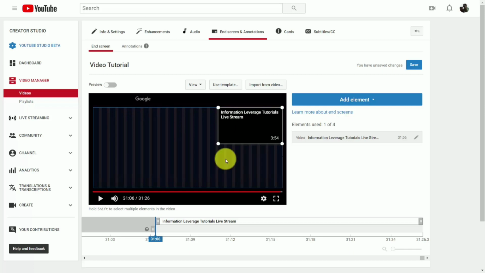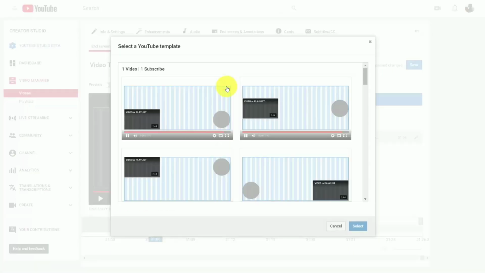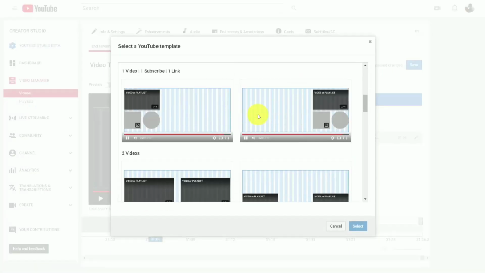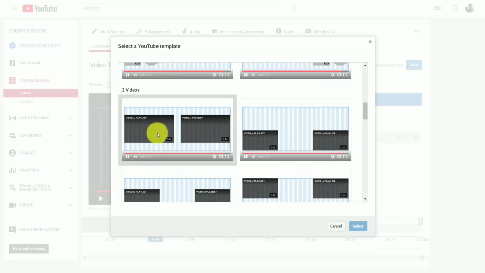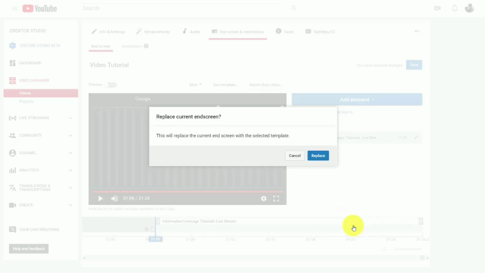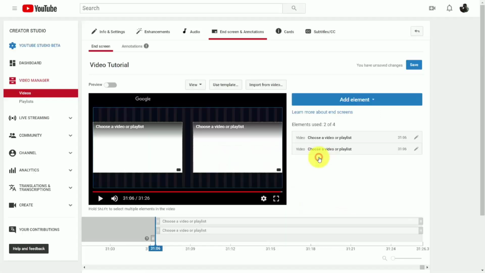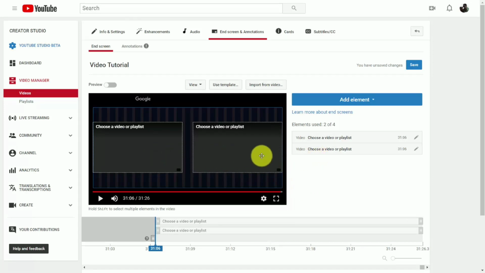What we can also do is we can use other templates. So for example, what we can do is we can click Use Template. In this case, what we can say is we want to have 2 videos on our end screen. And so when we do that, we're then going to click Select. And then this is going to replace the current end screen with the selected template. That means that now what we need to do is choose 2 different videos that are going to be part of the end screen.